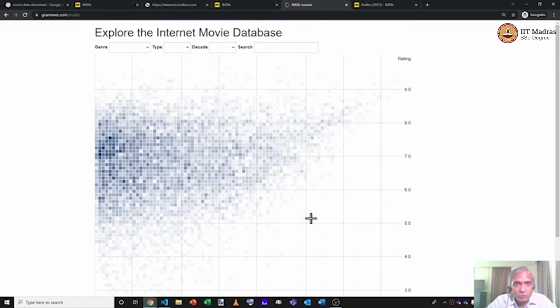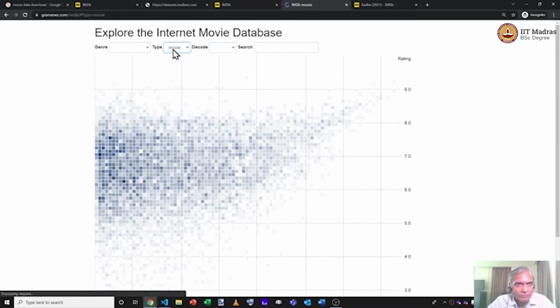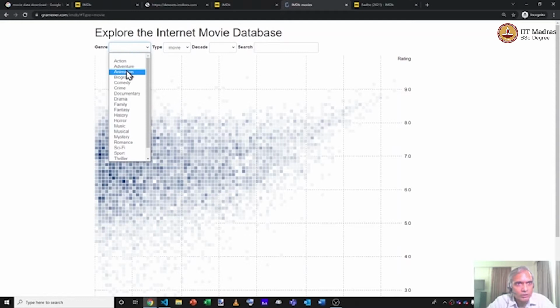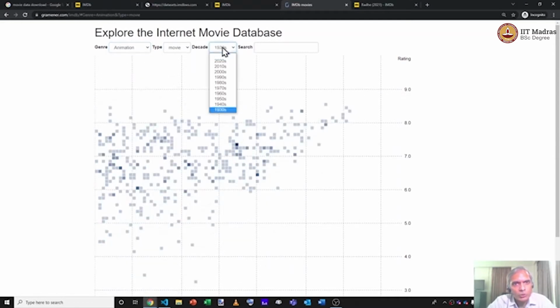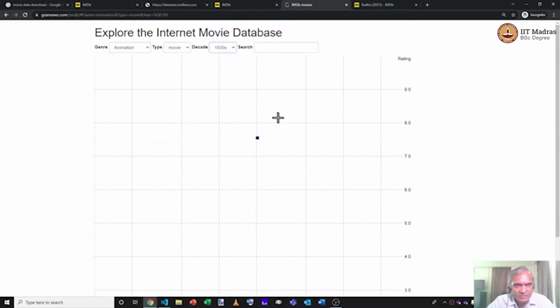This can tell a number of other stories as well. So I've been using this to look at the history of animation movies. If you filter by type movie and genre animation and look at the story of animation across decades, in the 1930s, there was pretty much only Snow White and the Seven Dwarfs, Disney's first entry into animation.